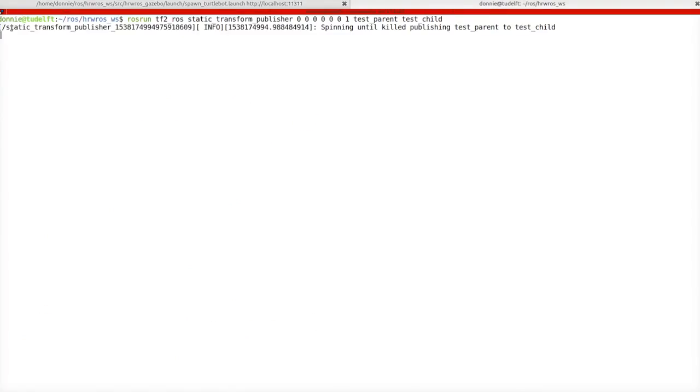Now we hit enter and we see that a new ROS node is created that is publishing a static transform. That is, the transform does not change over time, similar to a fixed joint. Also, this node keeps running until it is killed with Control-C.